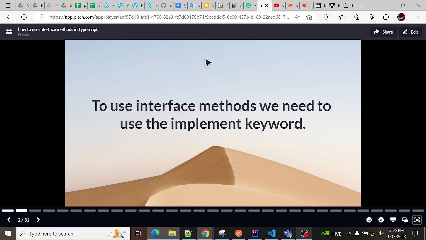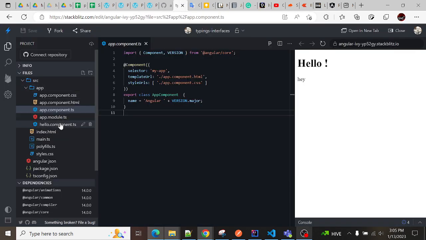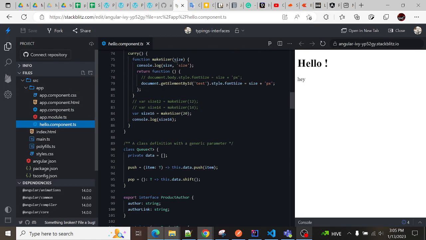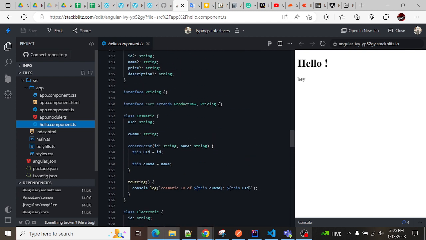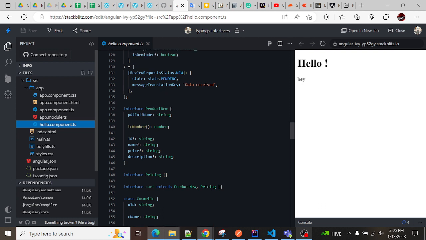So let me show you one example here. Here we have created an interface which has methods. Here we have created an interface which has method toNumber. These are the properties we have. These are optional properties because the question mark is marked here, and this is the method name. With the method name, we also need to assign the return type.